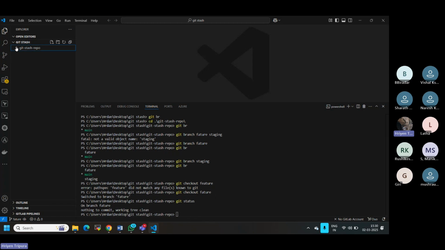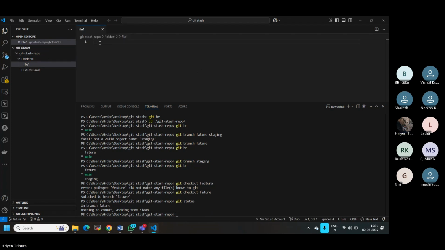I'm doing some changes now locally. Let's say I'm going to create a folder, folder 1, I'll give that name. Under here I'm going to create another file called file 1. This is stash. So basically, if I save this one now, as I told you, I have 3 branches, right? One is staging, one is feature, and the main. But let's say I'm working here now.